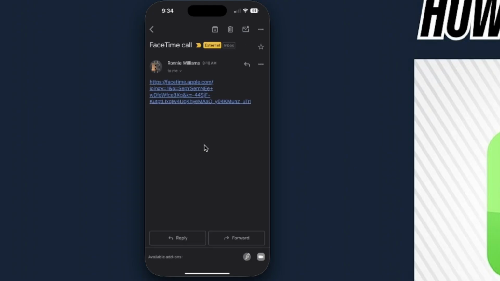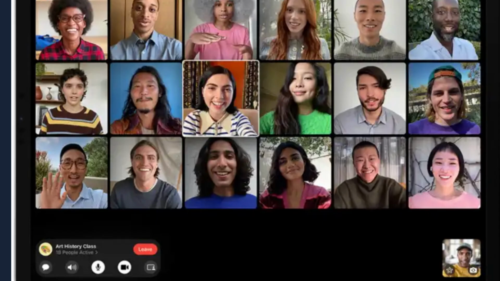And then send it to them. The person you send that to is going to get a link that looks just like this, and then they can click this link and it will launch the FaceTime call. You can do a group FaceTime as well with up to 32 other individuals, so it's a fantastic way to connect with other people, to be able to see their face.